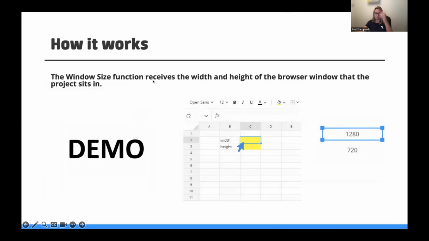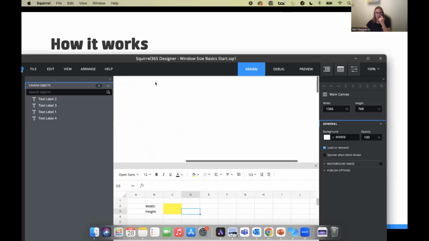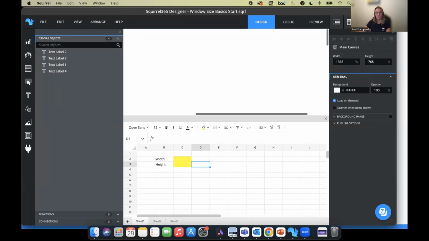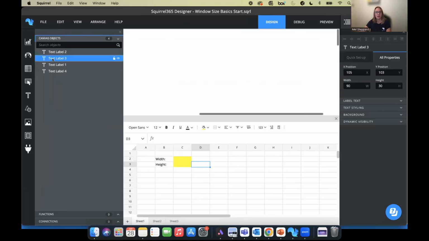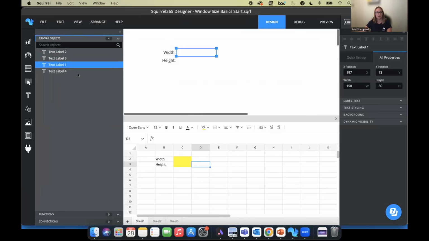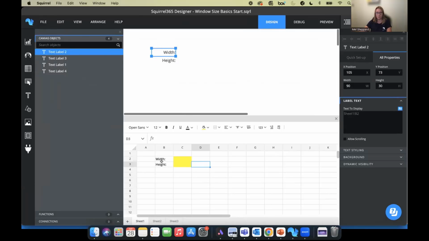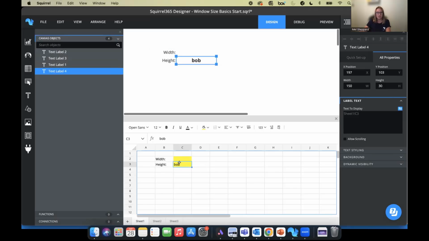So let's have a very quick look in Squirrel. Here we've got the Squirrel Designer, and I've got a project open here that I've started, Windows Size Basics. I've got just four text labels on here at the moment, and these are bound very simply to my width and height labels here. I've got two more, which are currently empty, but they are bound. If I hover, you get the little tooltip, click on that, and it will show you that that one is bound there. I've got nothing going in those cells at the moment. Obviously, if I was to type in there, you'd see it appear.